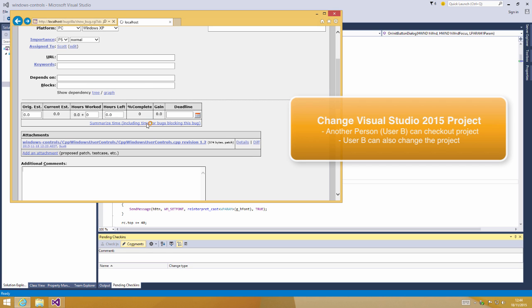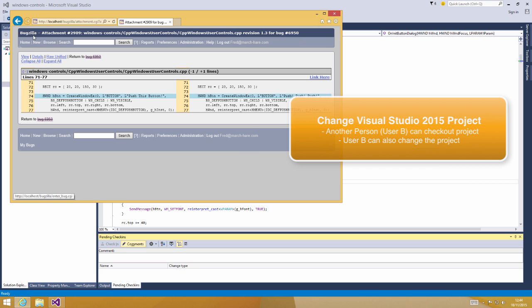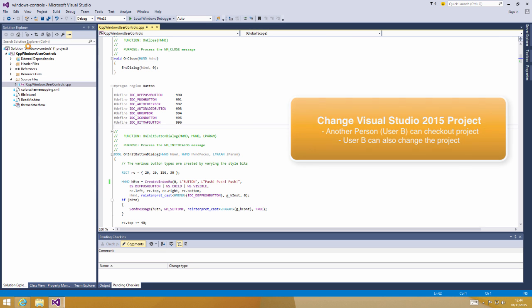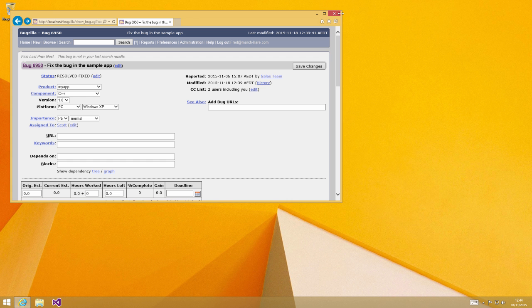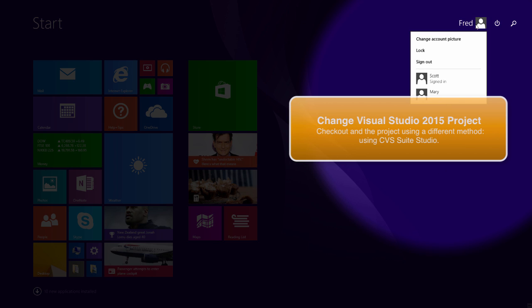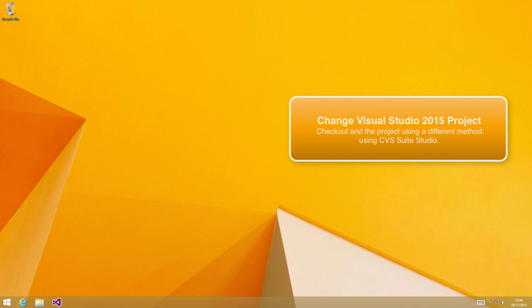Just refresh Bugzilla. We'll see that we now have 2 attachments. And there's my latest change. Again, it's been set back into the fixed state. So that's a very Visual Studio oriented process, but there are other ways to also check out the project. So let's switch to another user here. Fire up Visual Studio again.